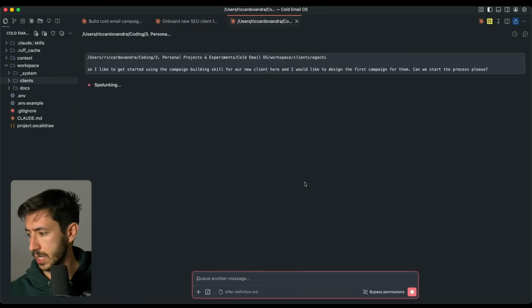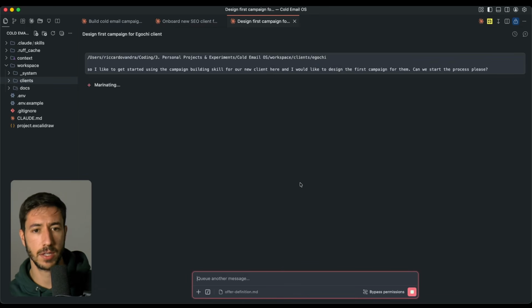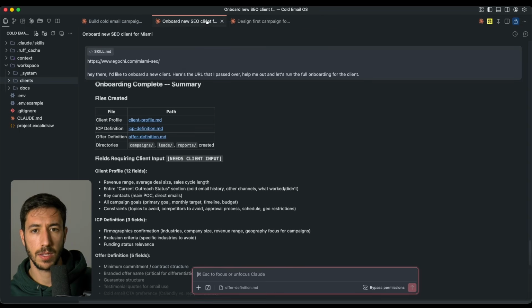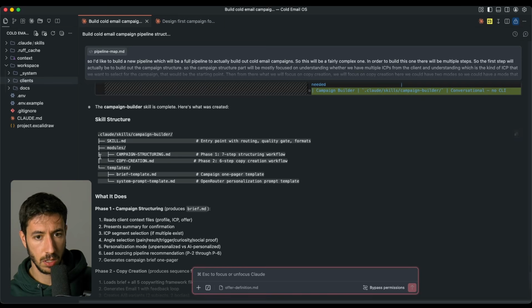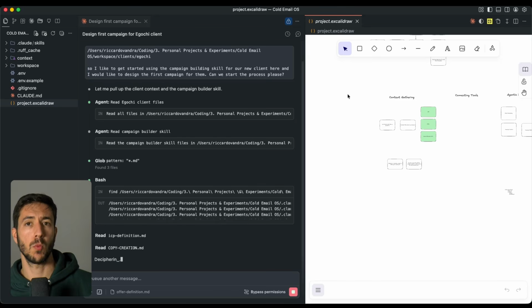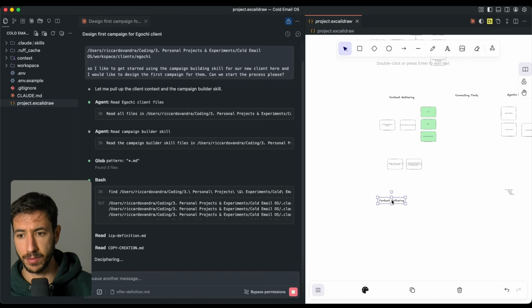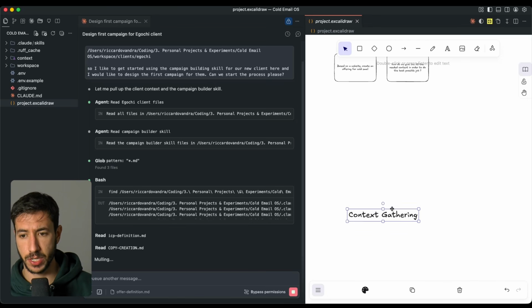Okay, so let's design this. Let's start with the initial structure. Also in here, like campaign builder was finished. In the meantime, what I wanted to talk about is the difference between different skills that we have.